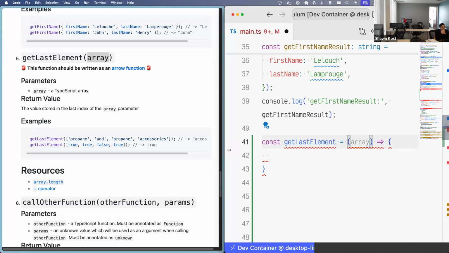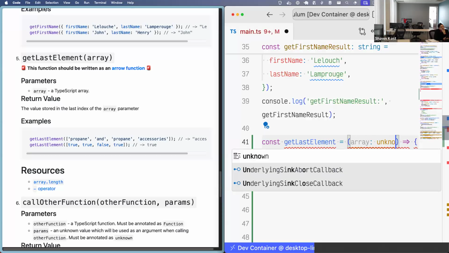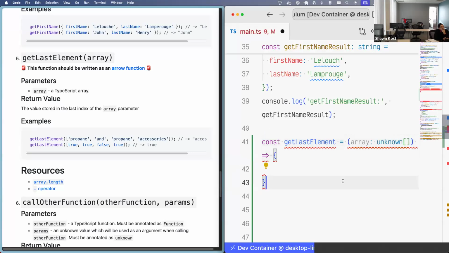So my array type, well, if I look right here, I can see that my array could be a couple different things. My array could be an array of strings, or my array could be an array of booleans. It might be other things. So I don't really know what it's going to be. So what I'm going to type this as is an unknown array, because I don't know what data type is going to be inside. Is it going to be strings? Is it going to be arrays? Is it going to be numbers? So in that case, I don't really know.